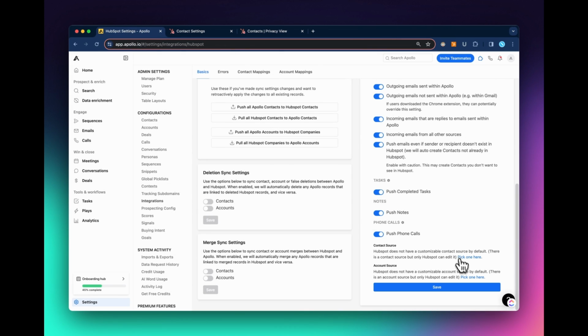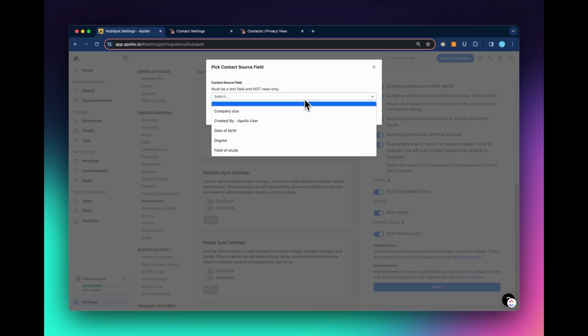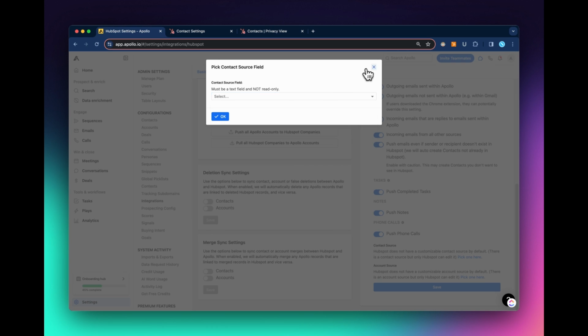Now we're talking about contact source. The contact source field is a field that you want to have in HubSpot. You're going to have to create this first in HubSpot, so that way you can have this associated in Apollo. The contact source field is going to allow you to see a one-time field that'll show that this originally came from Apollo. So that's going to be helpful for attribution. I would avoid using a standard field because that standard field can get updated. So you're going to want to create your own field.